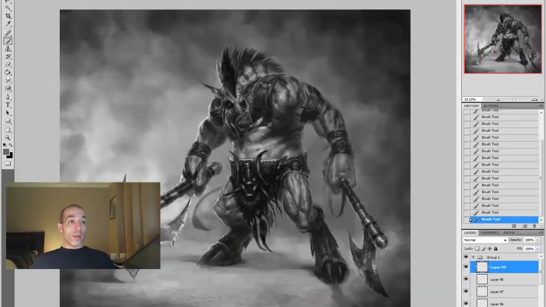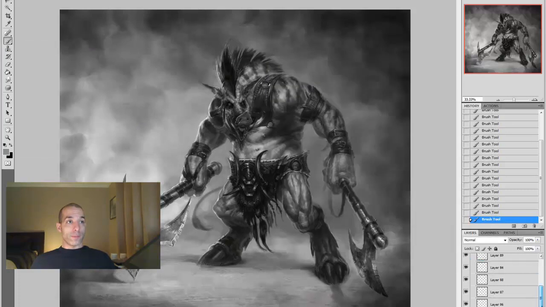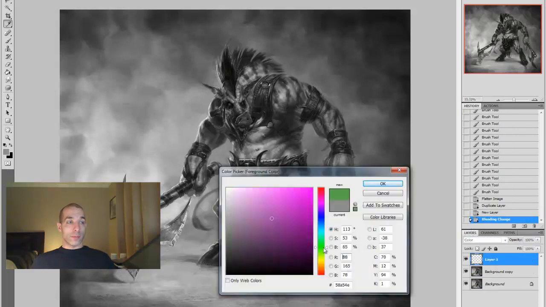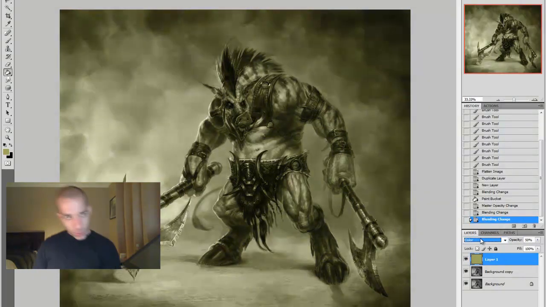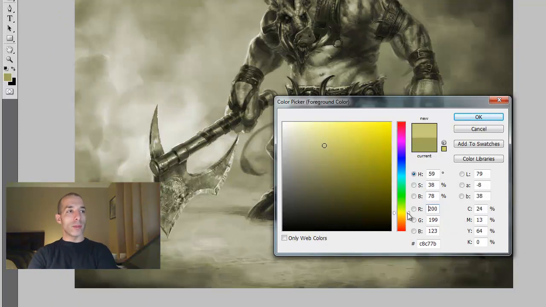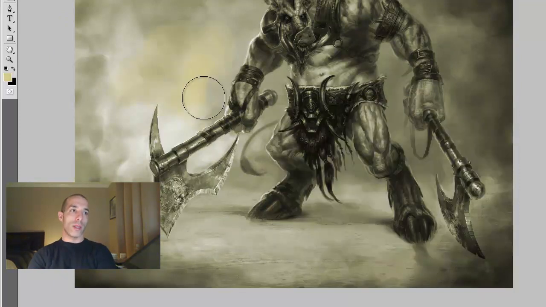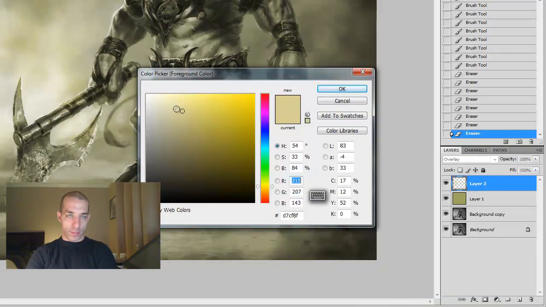Here we are, finally, color. Yes. So basically, here's how I approach color. I drop down a main color, which I like to call the mother color. And think of it like this.